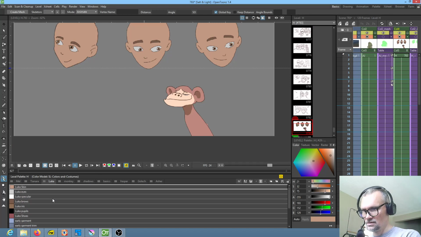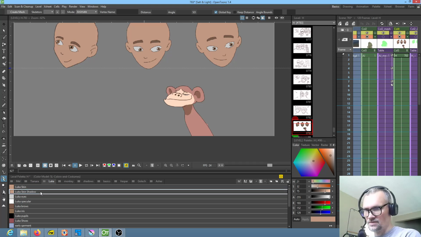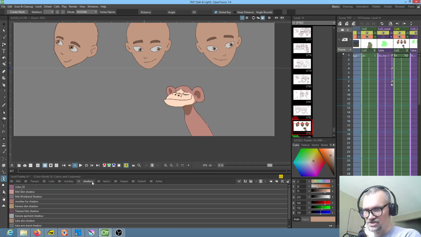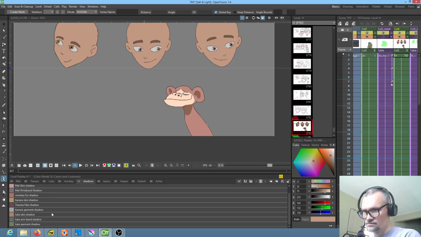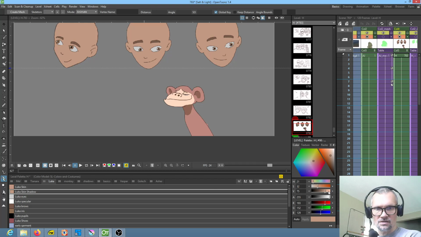Let's see. Luca skin. Okay, so we don't have a Luca skin shadow color. Let's do that right now. Control C, Control V. Actually, you know what? I think we do, come to think of it. Because I've got this shadows. Nope, I don't have a Luca skin shadow color. So typically what's been happening is a subtraction of about 12 points seems to get us where we want to be.